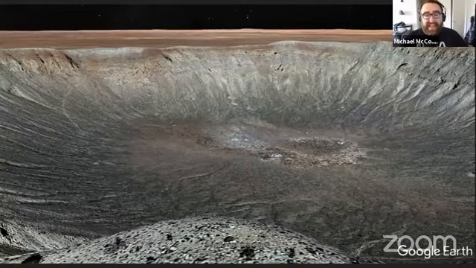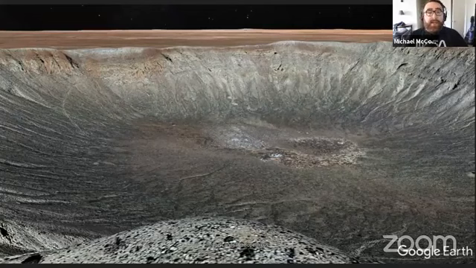If you were an Apollo astronaut in the 1960s and 70s, you were able to train for lunar landings inside of Meteor Crater. So 50,000 years ago, you're out in the Arizona desert. It's a little bit different. The climate and the environment are not what they are today. It's a cool, temperate forest. So a lot of big animals, a lot of heavily forested areas.